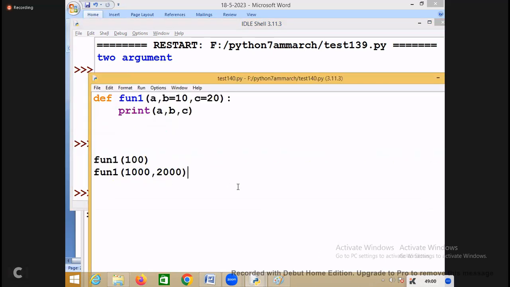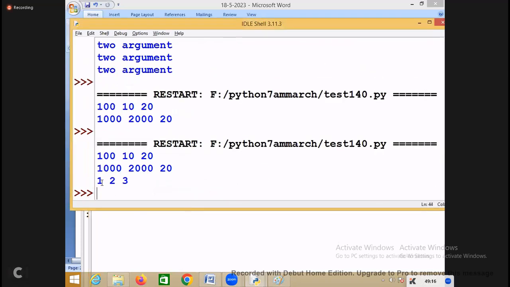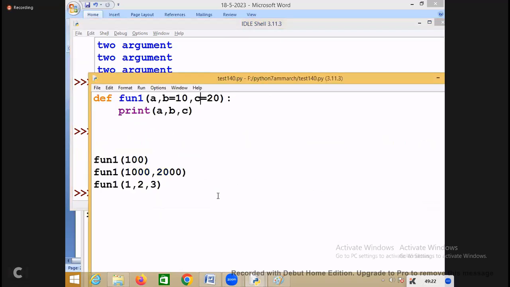20. I can call function 1 by giving the value of A as 1, the value of B as 2, and the value of C is what here? 3. So I've given a value for A, a value for B, and a value for C. Okay, so the value of A is 1, the value of B is 2 and the value of C is what? 3.